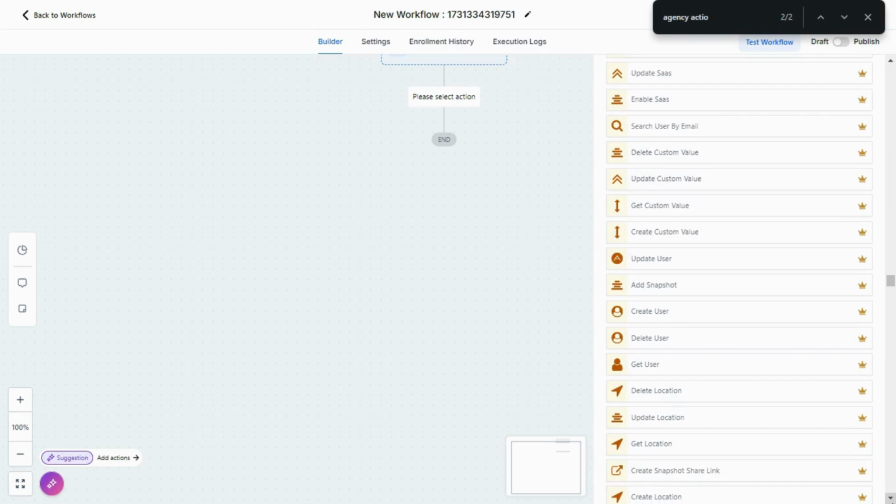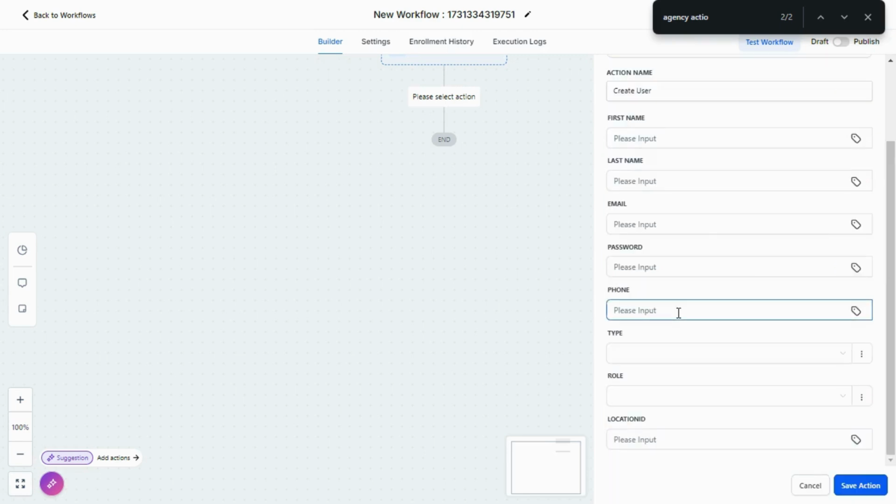You can create a user, you can create a location, you can create custom values, you can update them, you can delete them, you can do whatever you want with that. And let's just create a user for the time being. For that reason, we will be using static data to set an example.